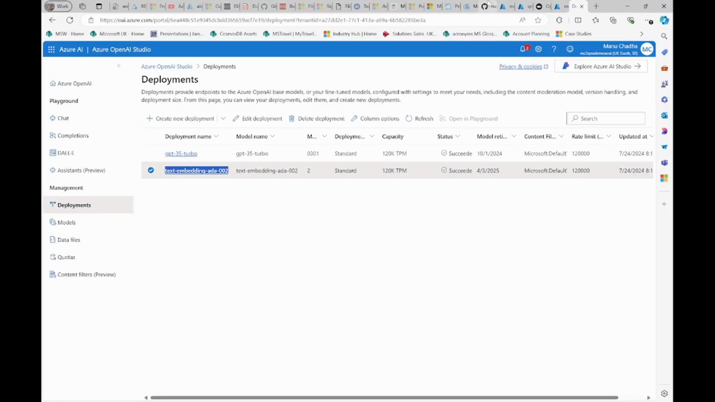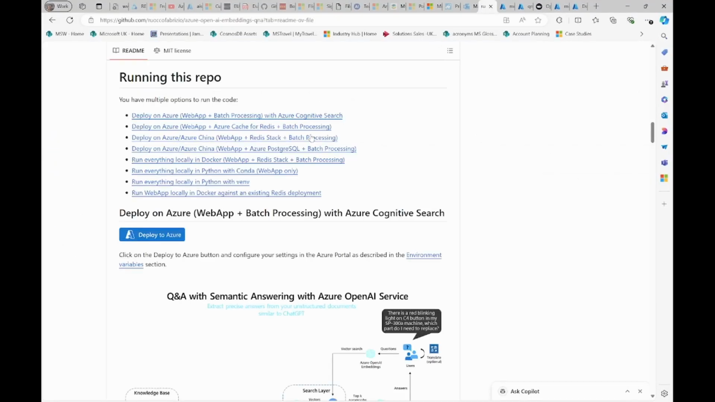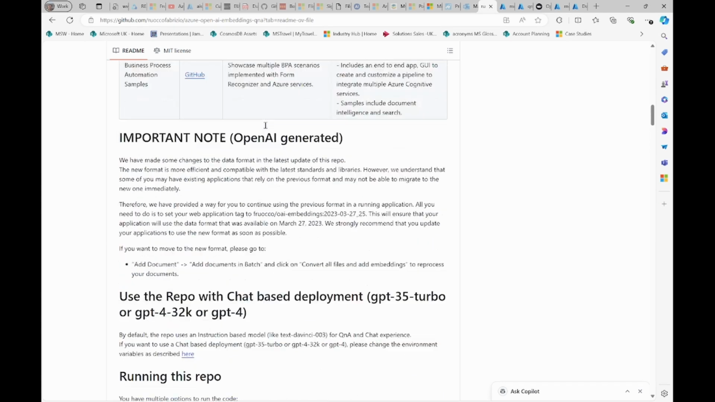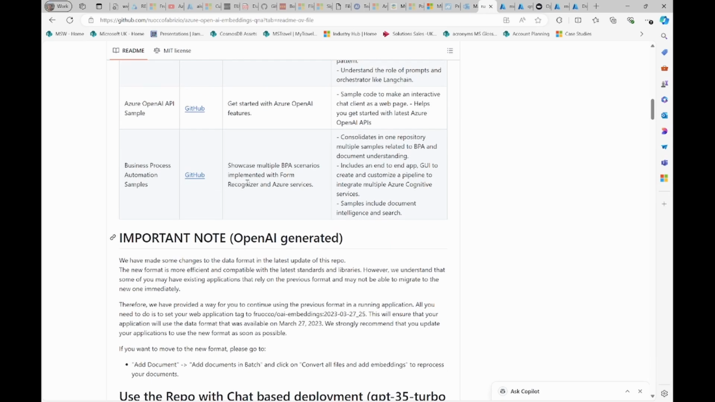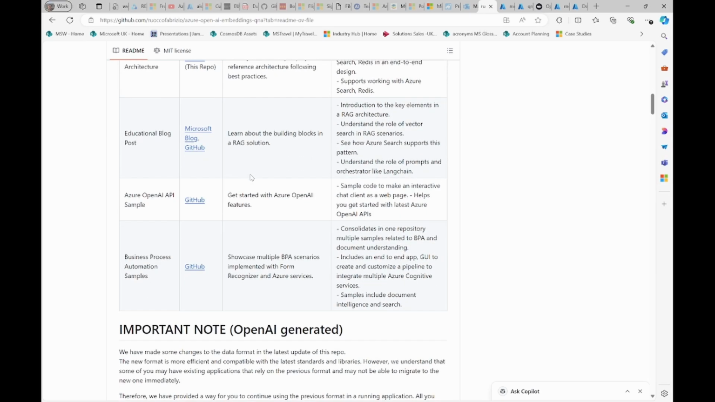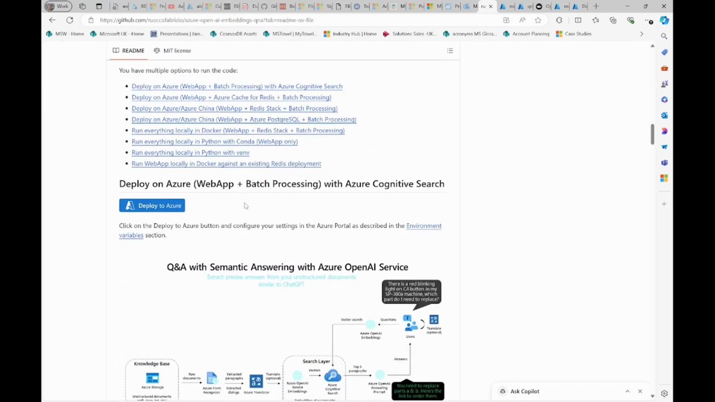In this video, I will briefly touch upon how to create this repo, which shows how to create a Q&A application using Azure OpenAI. The specific deployment type I am using is the one for creating a web app and batch processing. I tried it earlier. I faced certain challenges, so I thought I'll cover those as well while I talk about how to create this deployment of this repo.